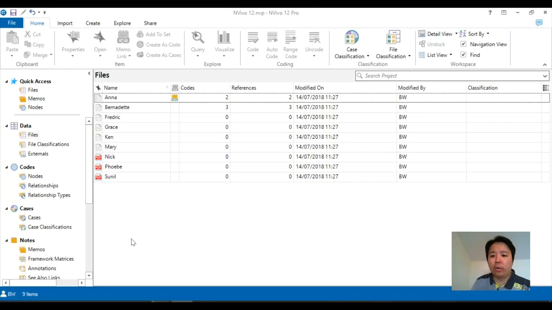Hello. In this tutorial, we are exploring how classification and attributes work in NVivo 12. Classification is basically an option whereby we could add in additional data about our participants or our data, which are not necessarily captured in the actual transcript. So we couldn't really use a code or a node to capture those data.